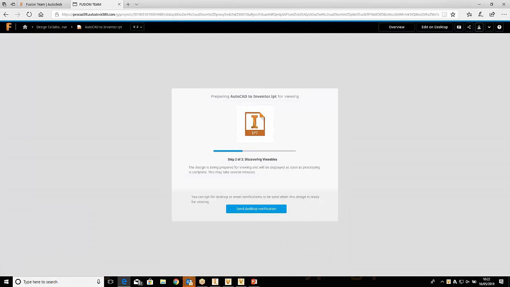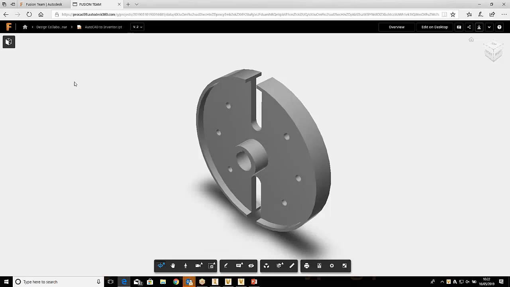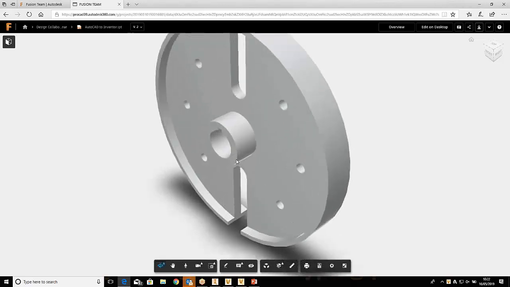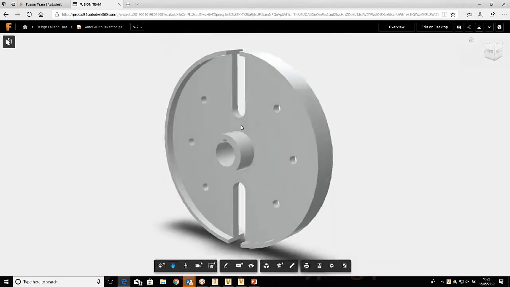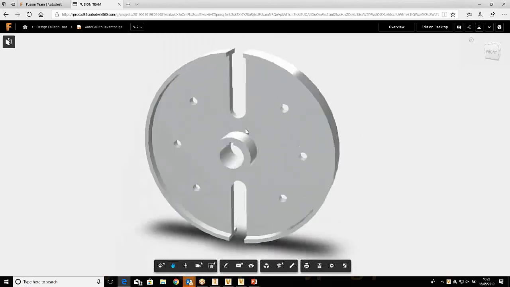If I click on the particular part, what Fusion Team actually does is it produces a viewable of the file. In this case, you can see that I've got a file listed here. I can review the file. You can see I can rotate the file, navigate the file. It even brings in its own materials.